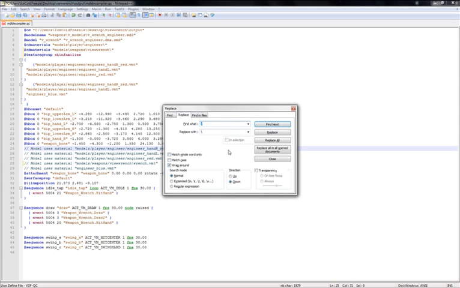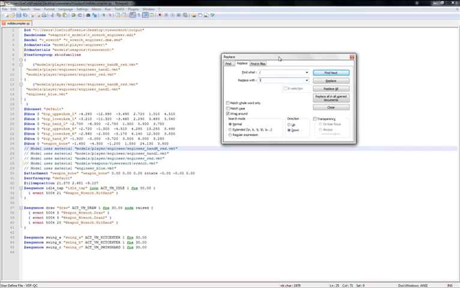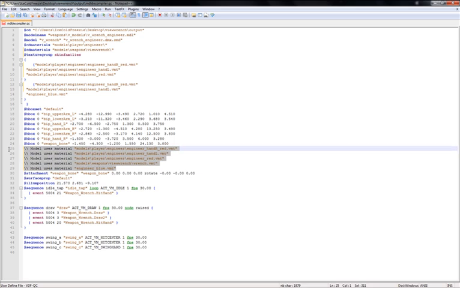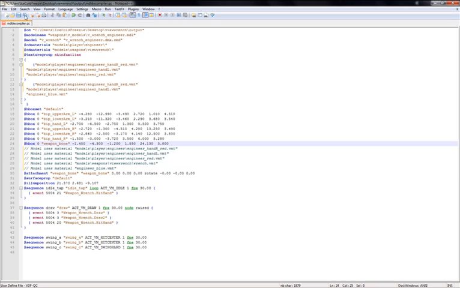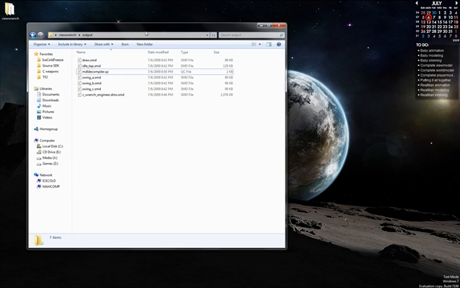Do a Control H and find all the forward slashes and replace with backslashes. Off the top of my head, I don't know if all that is necessary, but I haven't taken the time to figure it out, so I'm just going to go ahead and do it. So replace all. And for the lines that start with model uses material, just switch those back to forward slashes. And save all. And we look good. So close that.